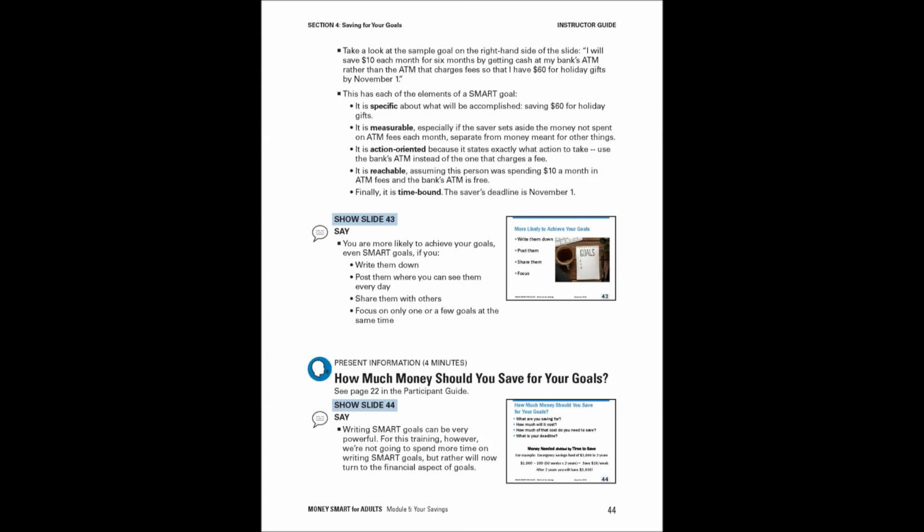Now, slide number 43. Now we're asking them to consider writing down or posting the goals, sharing them, and maybe only focusing on one or few goals at the same time. So this is going to help them to increase the chance to achieve their goals. In other words, what are things that they can do to make it more likely to achieve their goals? So that also moves us into slide number 44.